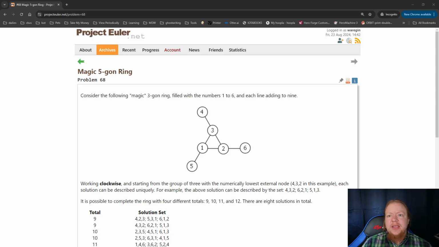Today, we're looking at the 68th Project Euler problem. As always, I will link to the problem and my repository in the description. Okay, problem 68, the magic 5-gon ring.